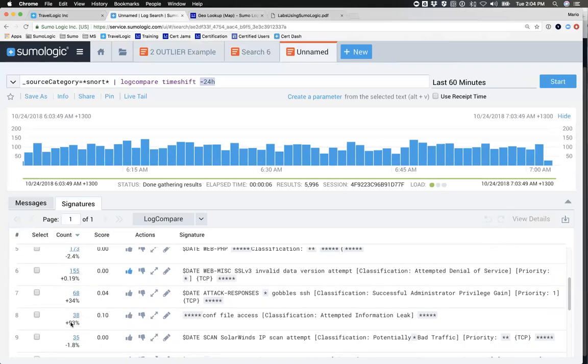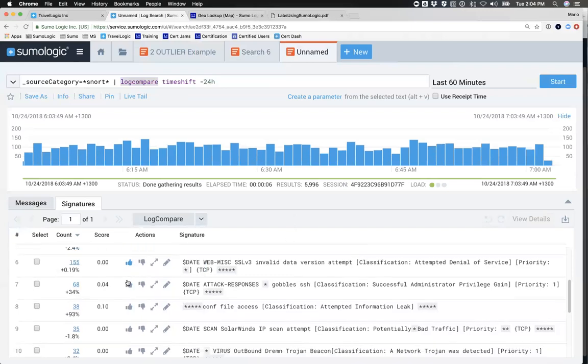Here, let's look at another one that might be interesting. Oh, look at this one. This one here, attempted information leak. This happened 38 times this time around, and that's a 93% increase of how much we saw this activity 24 hours ago, right? By the way, LogCompare uses a default of 24 hours, but you can choose 7 days. You can choose custom. I just use the default.